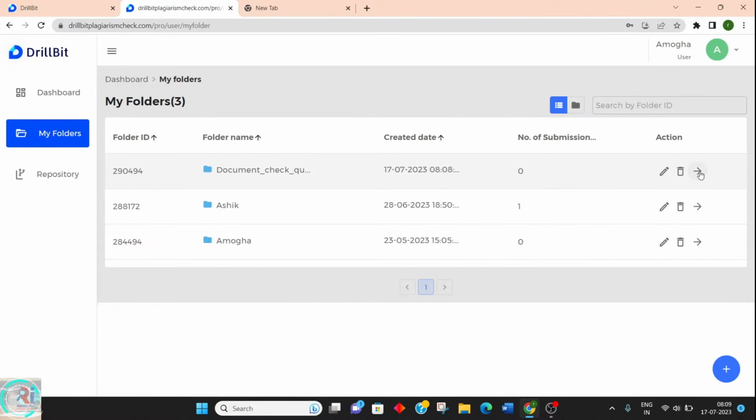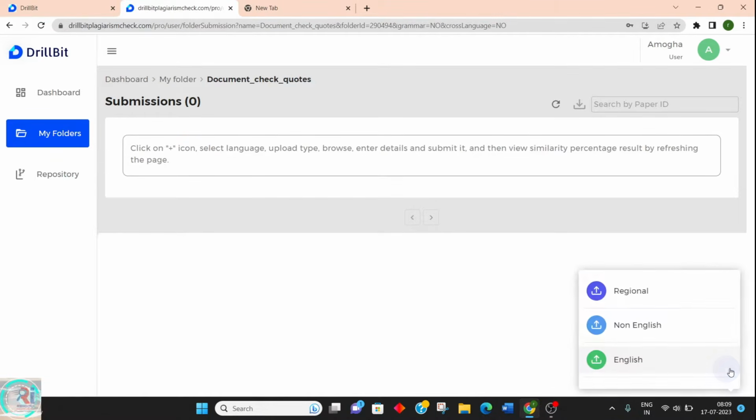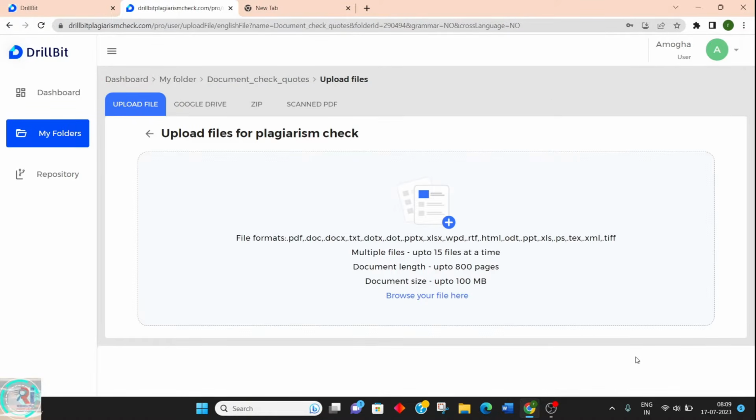You need to press the next button here, and there is the upload file. You can see the bottom right where the plus button has been provided. You can click the bottom plus button. Here you have two types of services: the document can be checked for plagiarism in English or in regional languages. There are plenty of regional languages supported by Drillbit, like Bengali, Punjabi, Kannada. Every regional language is supported by Drillbit. So you can click on English.